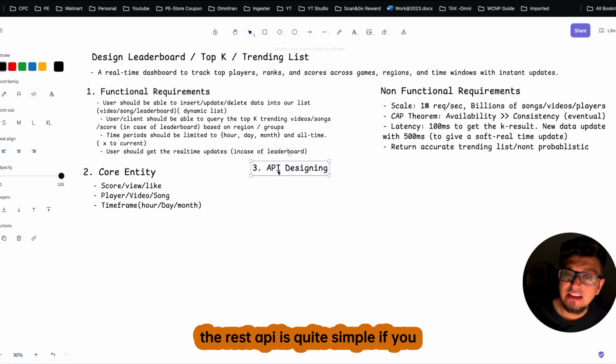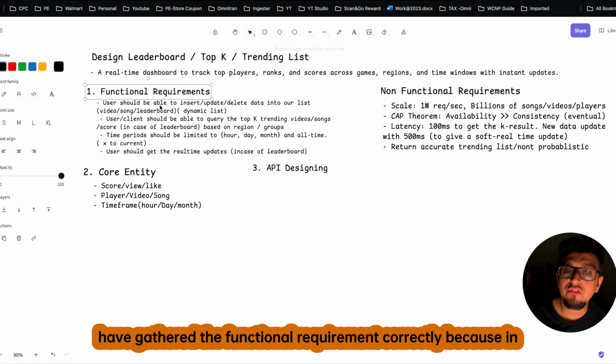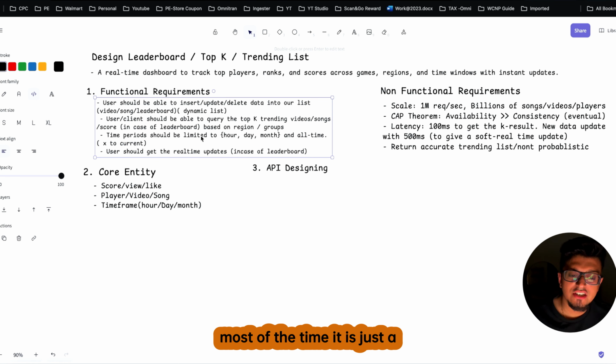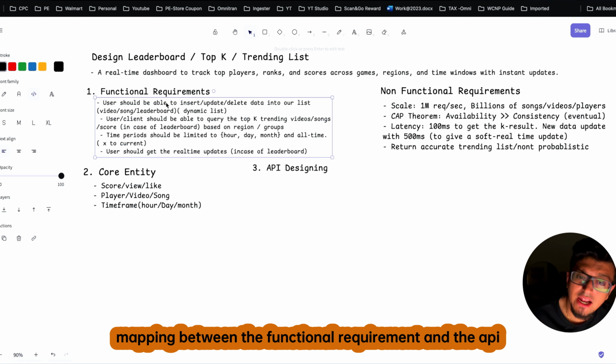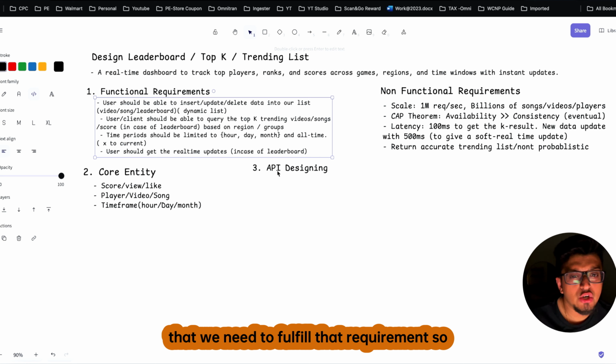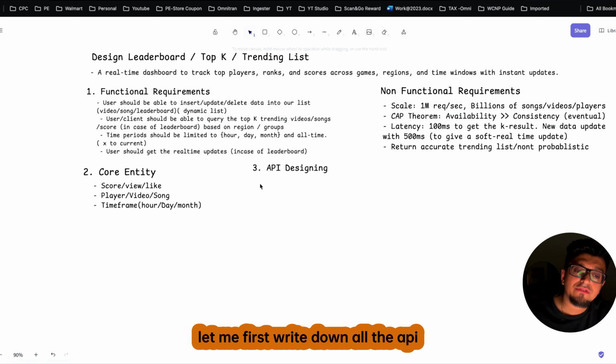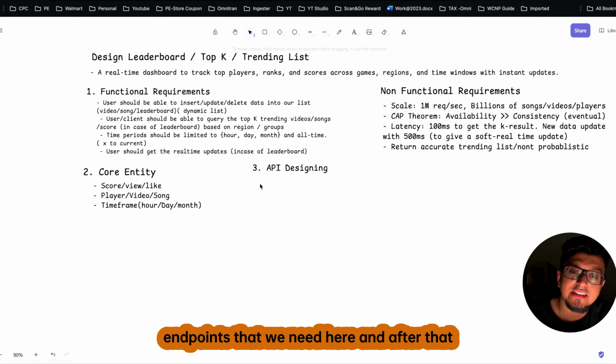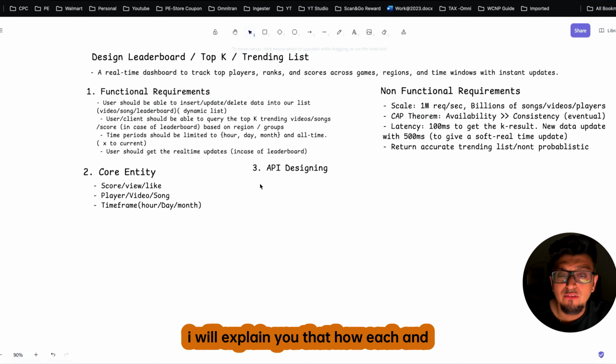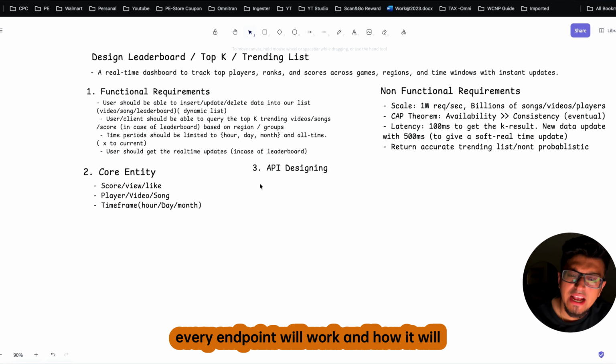As you know, designing the REST API is quite simple if you have gathered the functional requirements correctly, because most of the time it is just a one-to-one or one-to-n mapping between the functional requirement and the API that we need to fulfill that requirement. Let me first write down all the API endpoints that we need here, and after that I will explain how each and every endpoint will work and how it will serve the purpose.